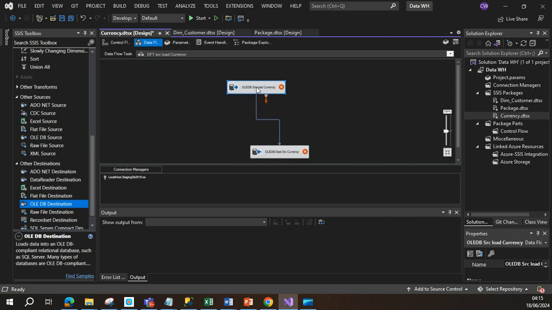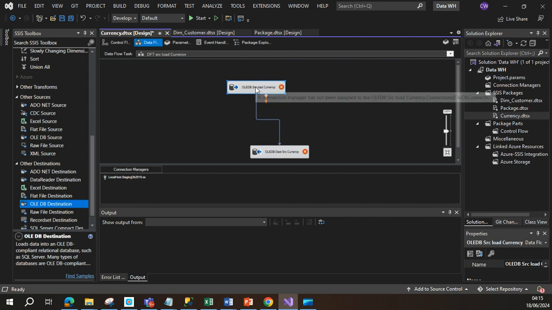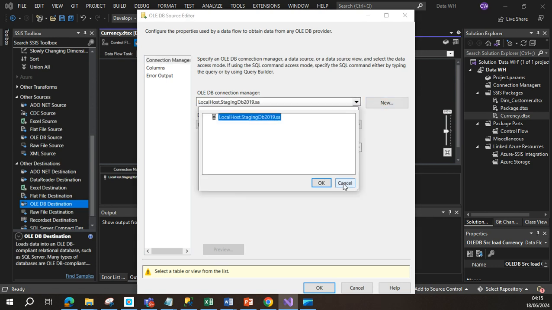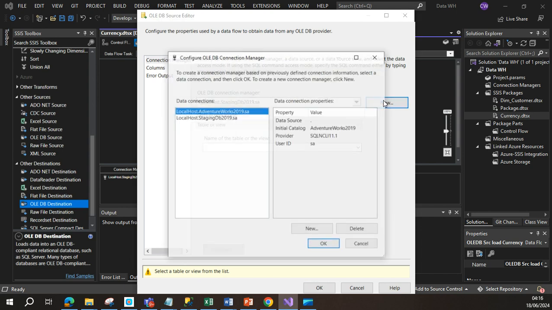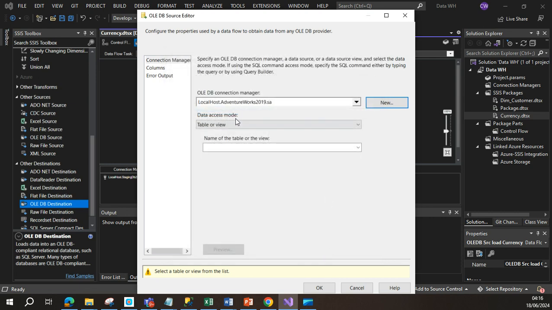So let's try to map this to the table where it's going to be taken from. You double click it. This is the connection. No, it's not staging. We are looking at host staging DB 2019. No, this is not the destination. We're going to take one from, okay, it's the Adventure we're interested in. This is going to be the source. This is where I'm going to pull it from.